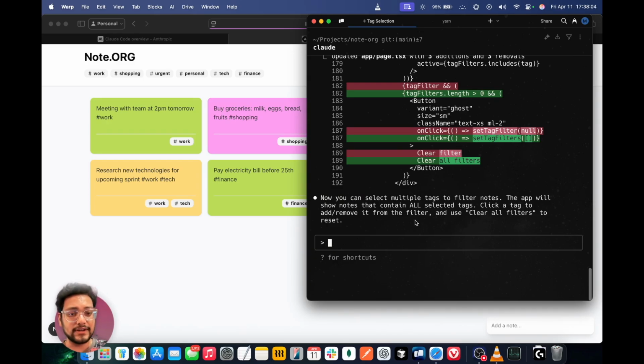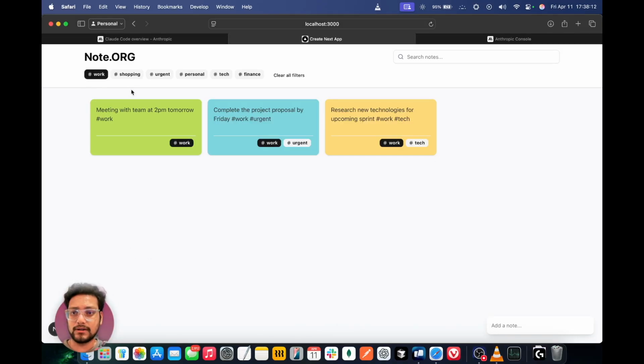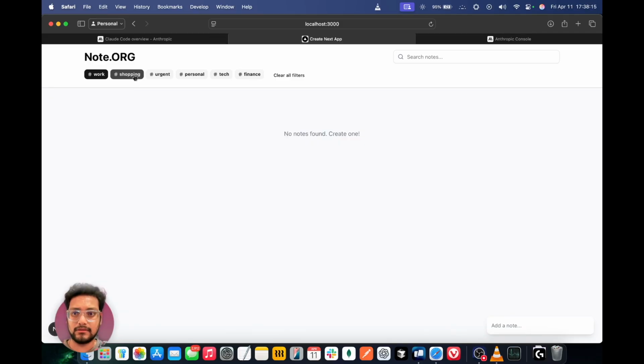Okay, so it says now you can select multiple tags to filter nodes. The app will show nodes that contain all selected tags. Click a tag to add or remove it from the filter. Okay, let's see if it works. Okay, shopping. Oh, it didn't work.